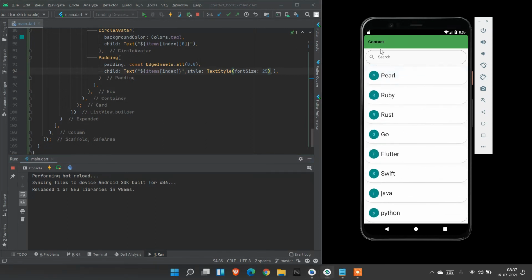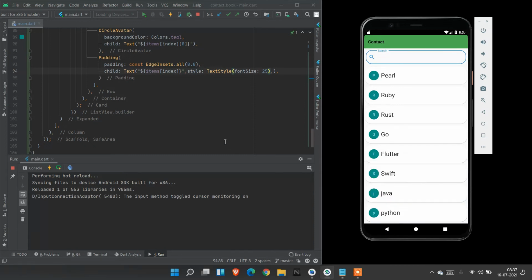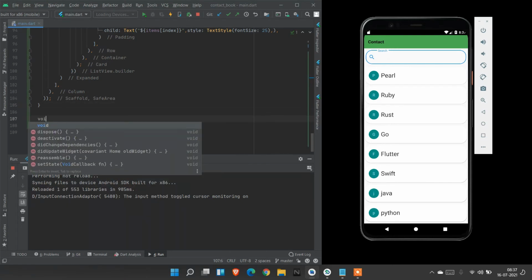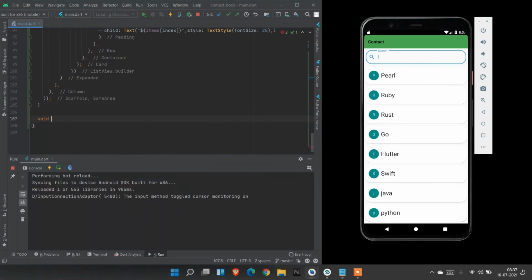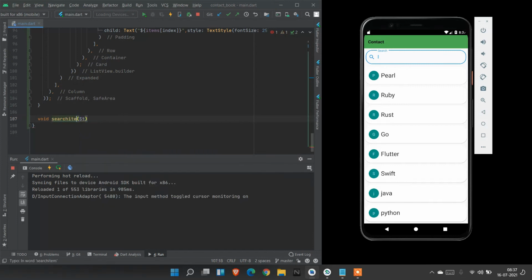Now we need to implement a function for this search bar. For that we need to create a method, void. We need to name the method searchItem. Inside search we need to name this as search. Inside we are going to pass what item is to be searched, so I use a term variable for this.